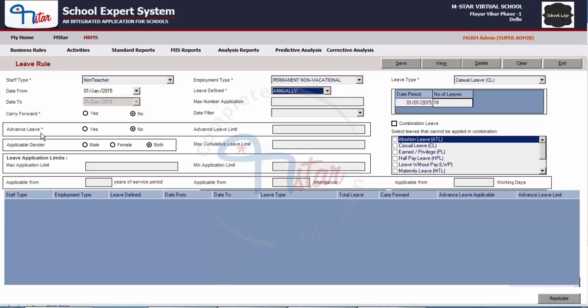In the next section, advance leave, we can define whether for a particular leave type advance leave applications are allowed or not, and if they are allowed, then what is the maximum limit of advance leaves that can be taken. In case advance leaves are not allowed, you can click on the circle against no. In case they are allowed, then click on the circle against yes and enter the leave limit. You can enter maximum up to 2 characters in this field and only numbers can be entered.